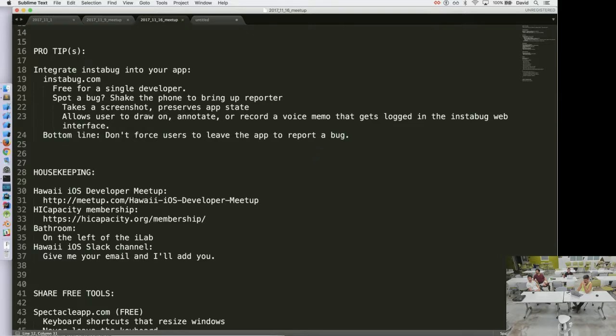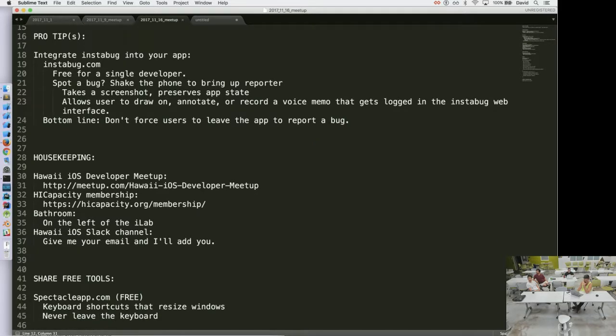Okay, so bottom line, using Instabug, don't force users to leave the app to report a bug.